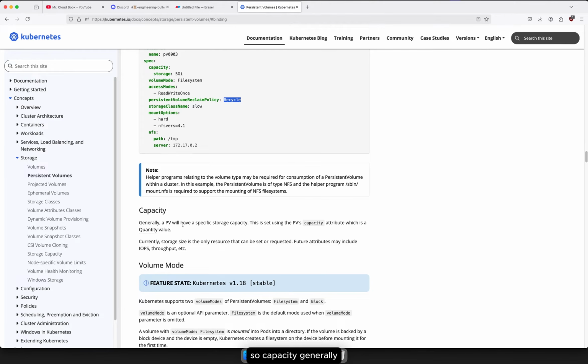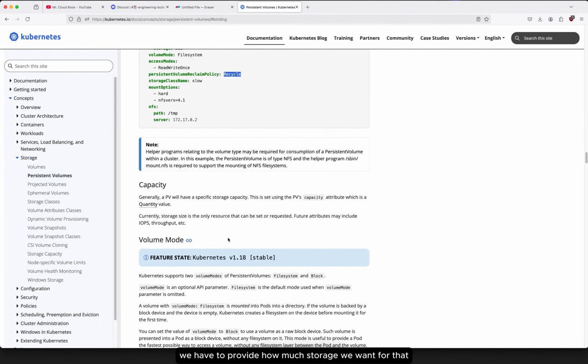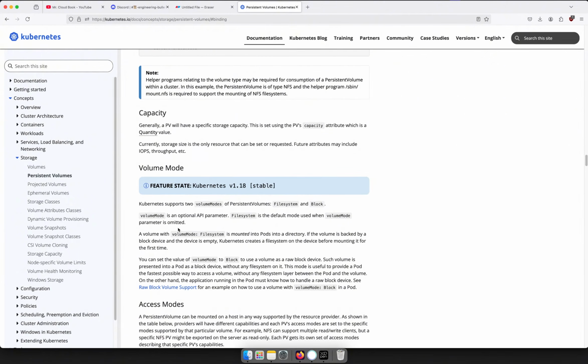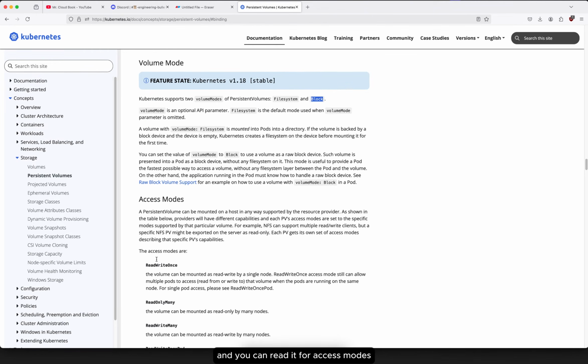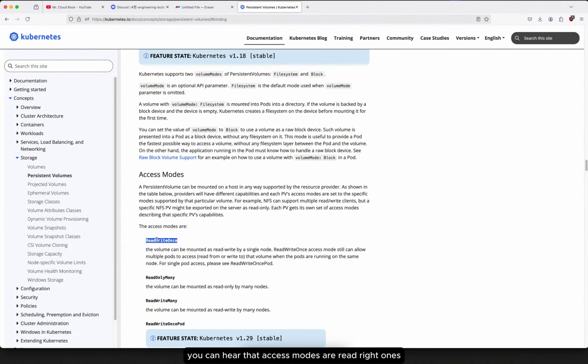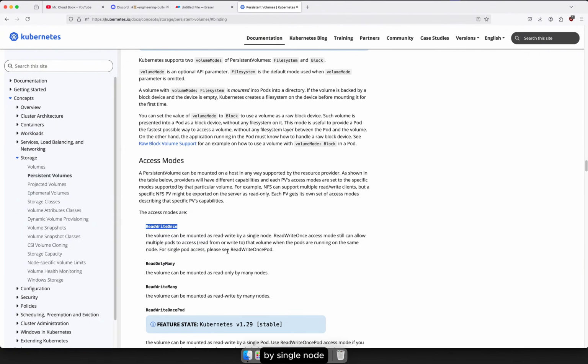So capacity, generally a PV will have a specific storage capacity that is set using the PVC capacity. So we have to provide how much storage we want for that particular PV. Volume modes, you can see these are different types, file system and block, and you can read about it. For access modes, you can see that access modes are read write once. The volume can be mounted as read-write by a single node. Okay, read write once.